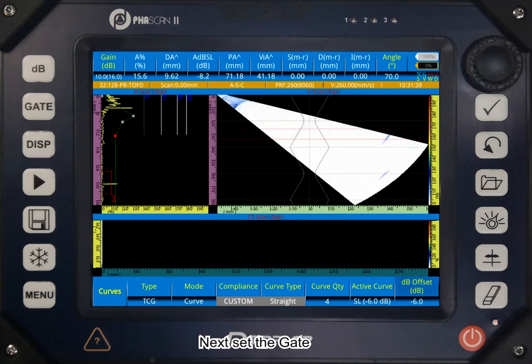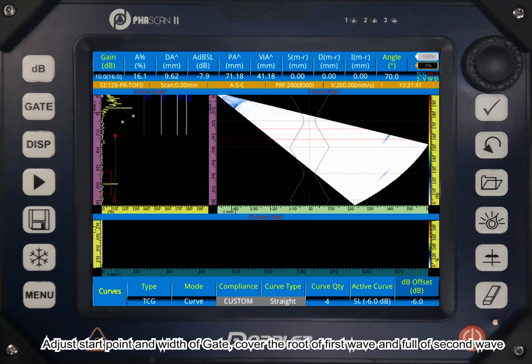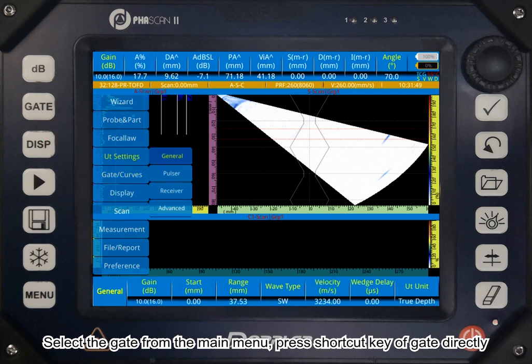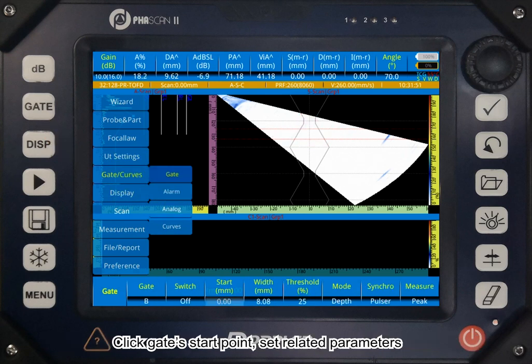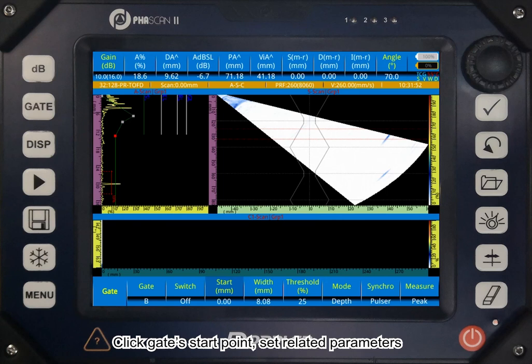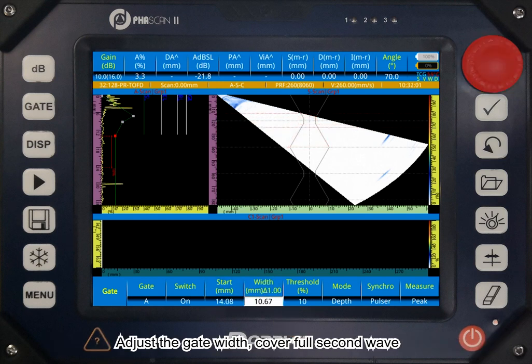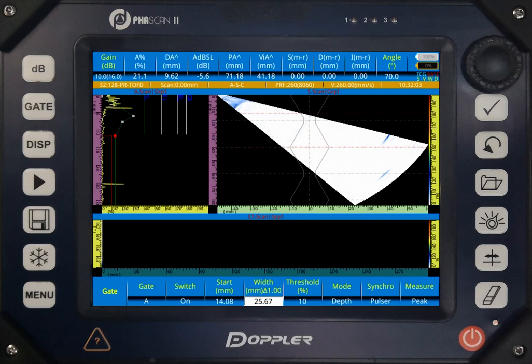Next, set the gate. Adjust start point and width of gate. Cover the root of the first wave and the full second wave. Select the gate from the main menu, or press the shortcut key of gate directly. Click gate. S start point. Set related parameters. Choose a gate. Adjust gate S starting point. Cover the root of the first wave. Adjust the gate width. Cover the full second wave. Raise gate height to 20%.